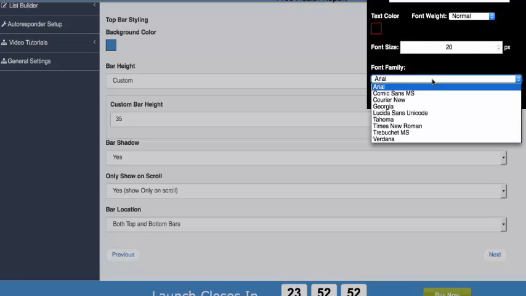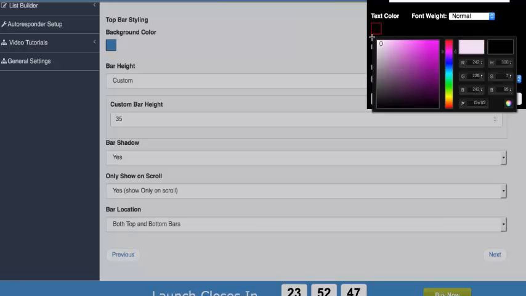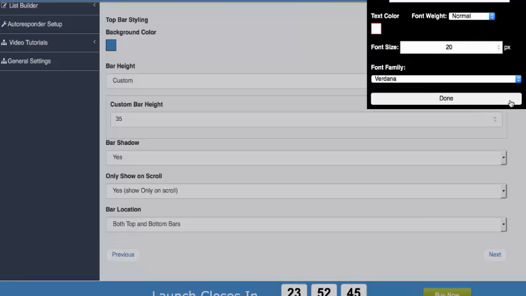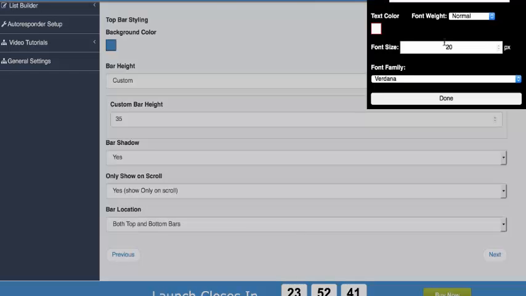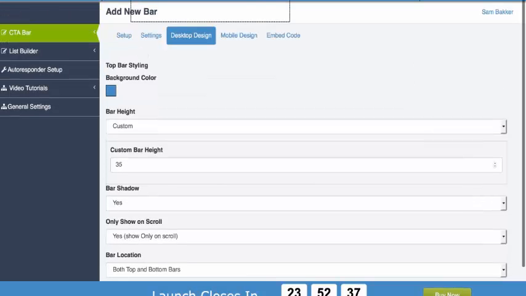We can adjust the size of the text. We can adjust the font as we want it. We can choose what color we want the text to be, and we click Done when we're ready. Now this text is quite large. I would usually go for about 16 if I was on the top. We can then move it to where we want it to be, and we've done that.